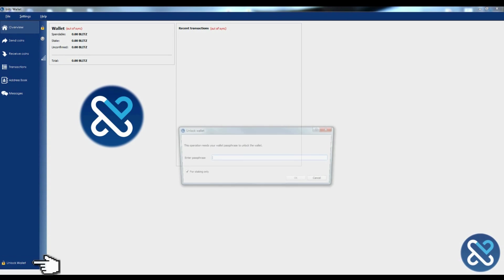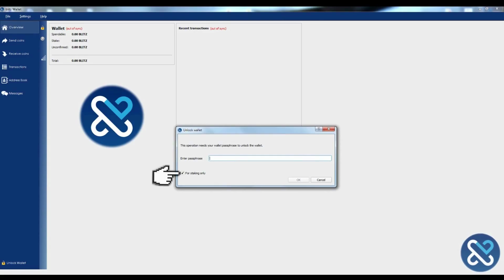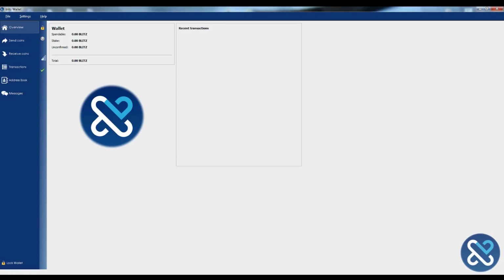Unlocking the wallet allows you to stake as well as include the possibility to make transactions without having to retype the password for every transaction until you restart your wallet.